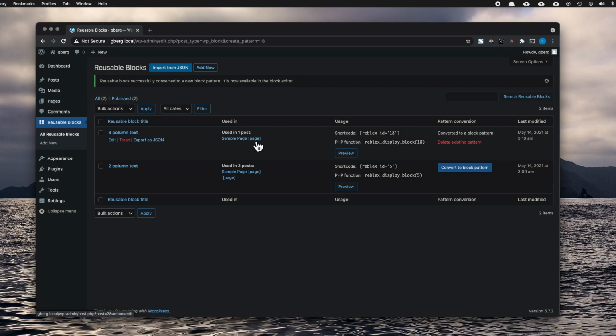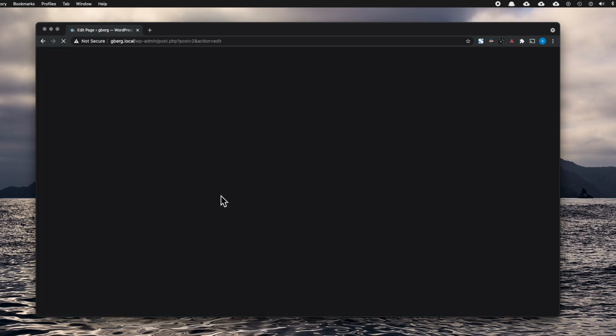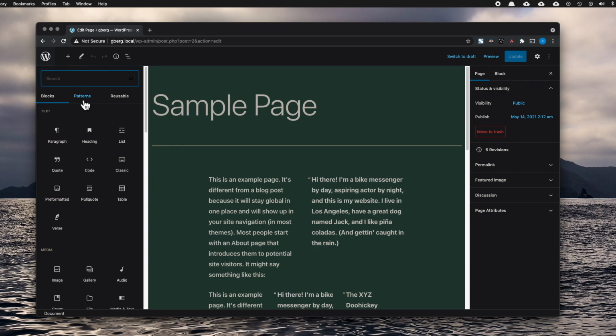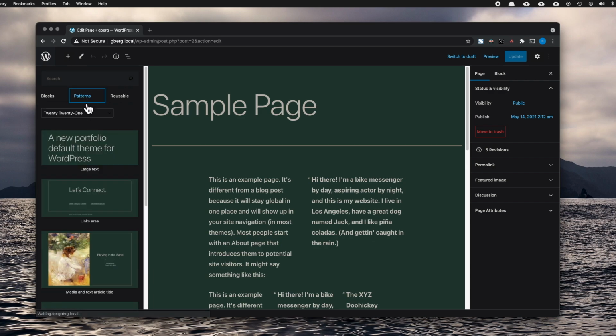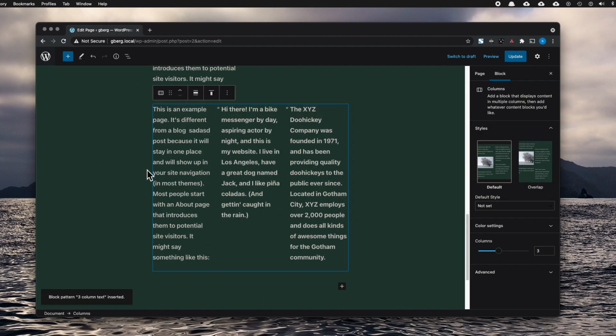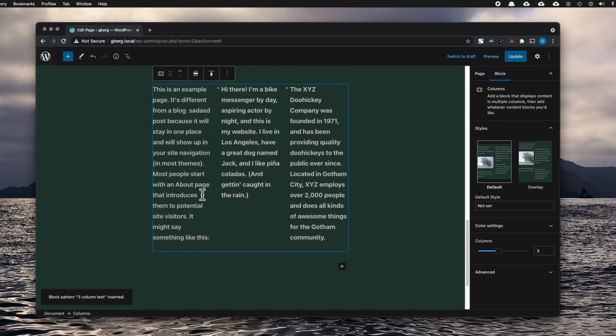And now if I go to my sample page, and we'll go add, and now in patterns, we have a new converted from reusable blocks option, and here we'll see our 3-column text. So we can add that to the page. That's going to add right down to the end of the page.